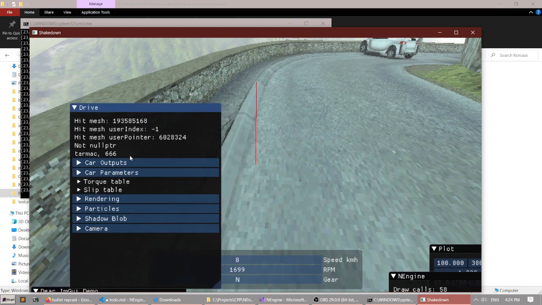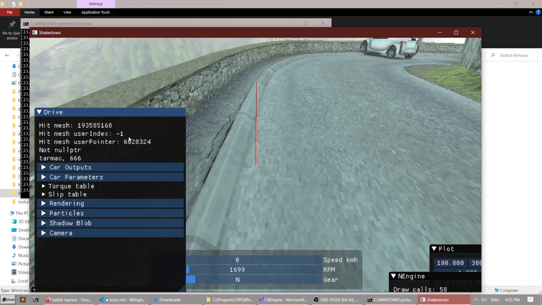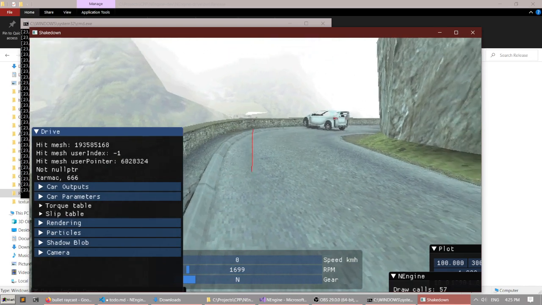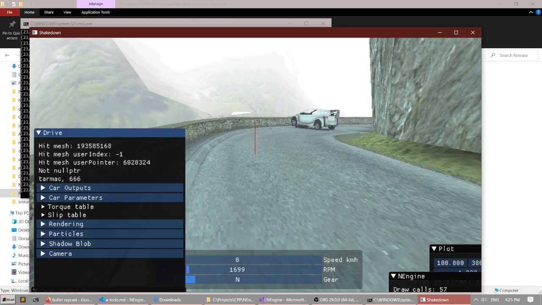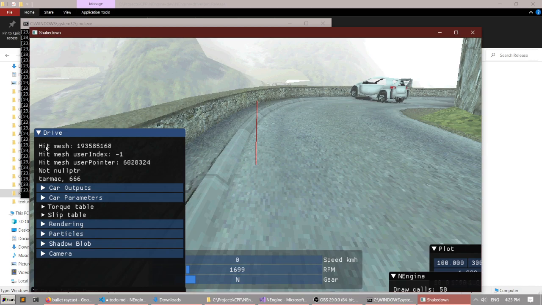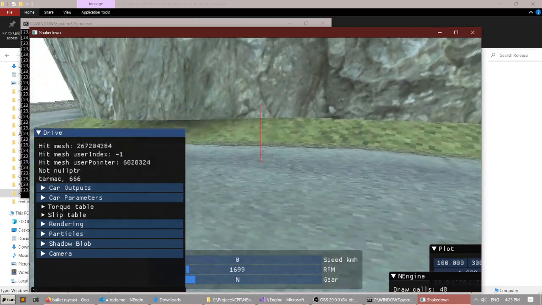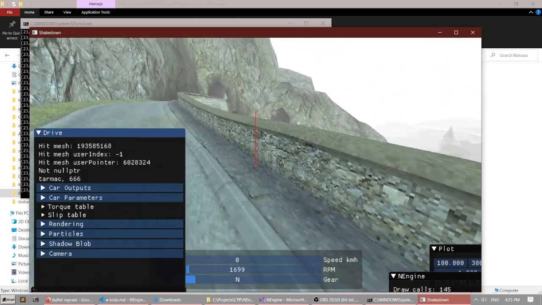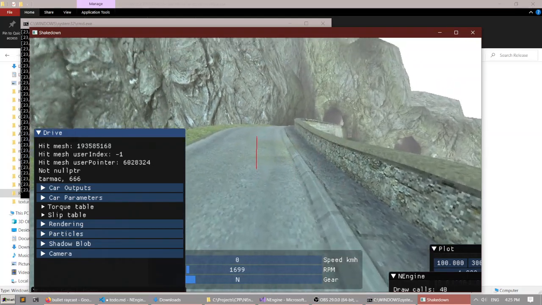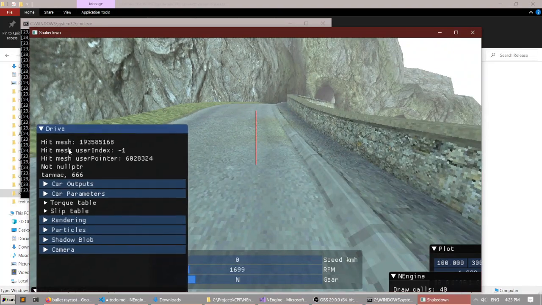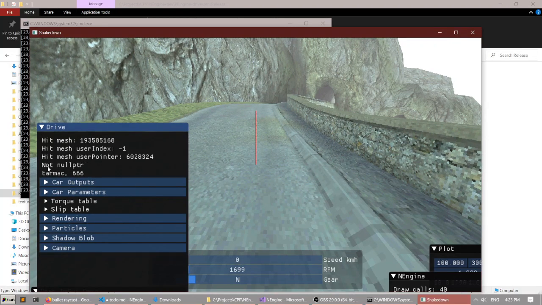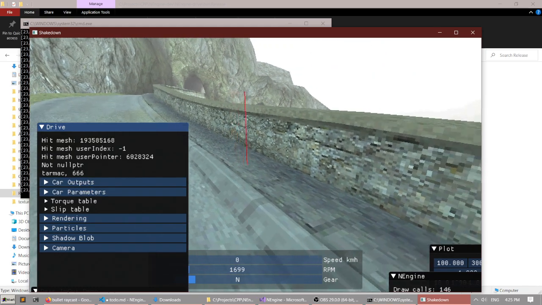Nice. Okay, so that you can see a little clearer, maybe I should have it scaled up like this. So you can see there it says hit mesh is number. So this is a number in memory, I think. Every mesh has an address in memory, of course, where it begins. But you can see here that it says tarmac 666. Yeah, 666 is some custom number I think I put.